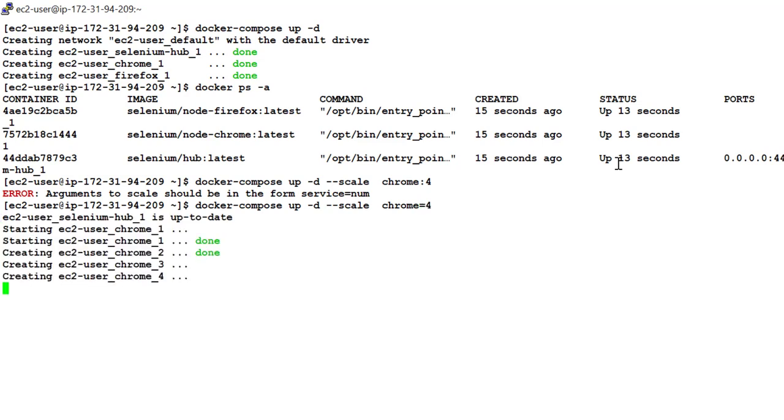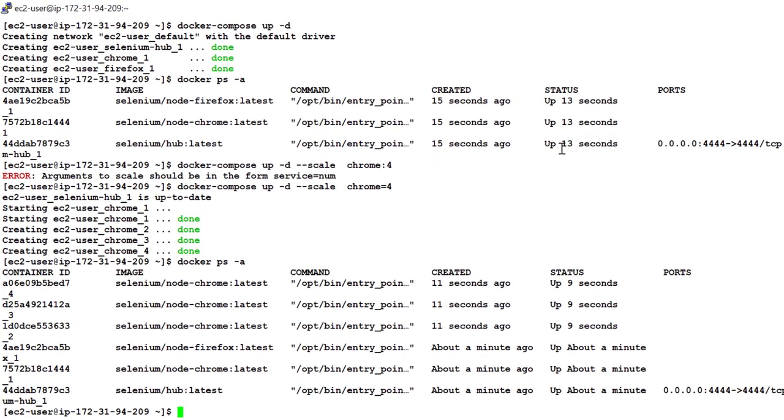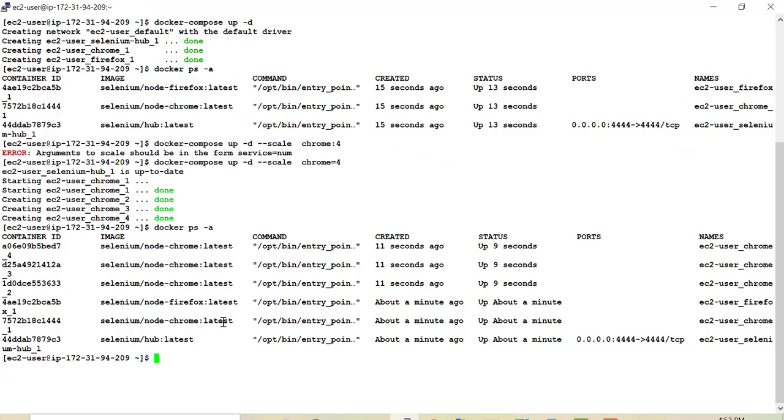See, so it brings the total number of Chrome containers to 4, right? And let's see the containers running again with the help of docker ps -a. So if you see, there are 4 Chrome containers now because we have scaled the number of containers to 4. This is how we use docker compose, and it is very beneficial for increasing our efficiency in building our test environment.